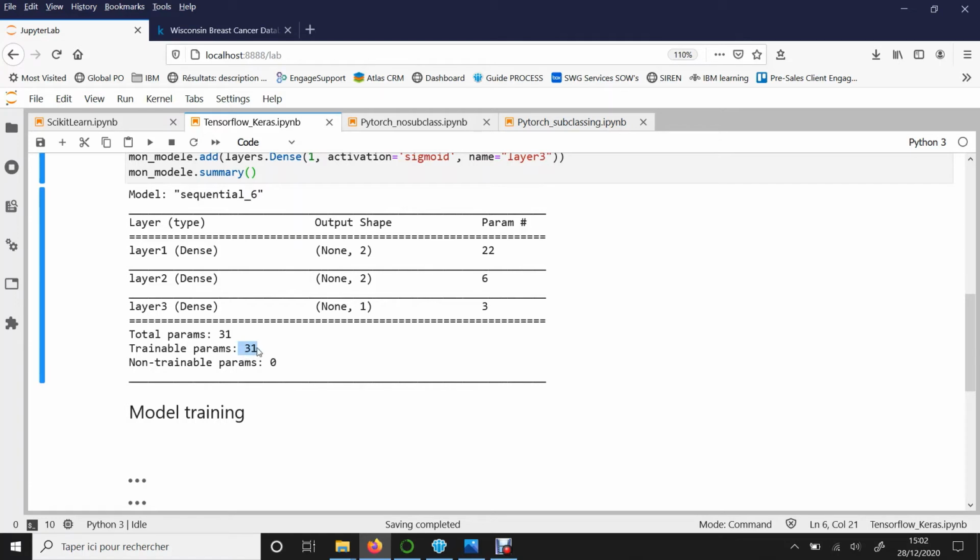It's very interesting because there are very few parameters here, but in some cases you can get a very large number of parameters, sometimes more than 1 million. So of course you can imagine the time it will take to train the model. There is also a non-trainable parameter, in the case where you reuse a pre-trained model. It's not the goal of the video, but it's also interesting to have this kind of information.